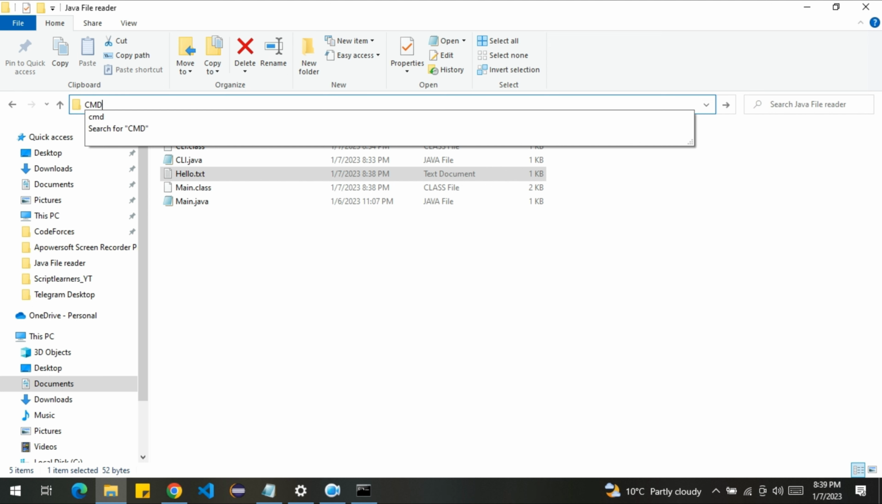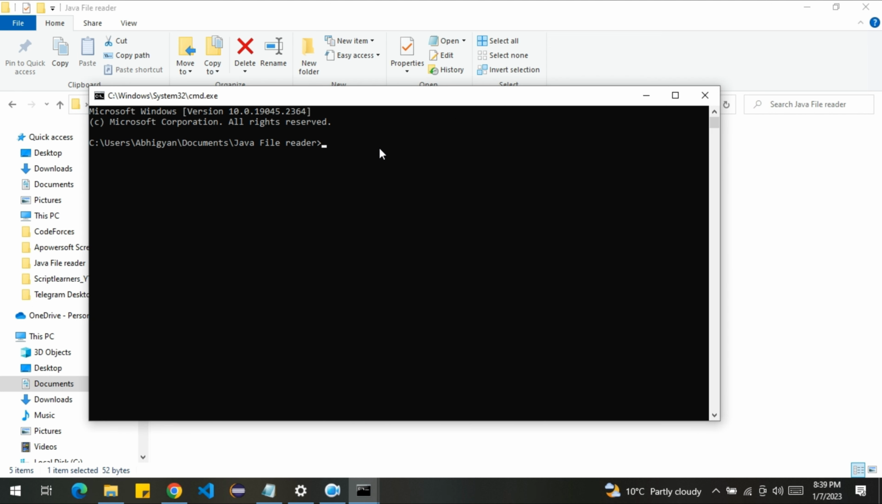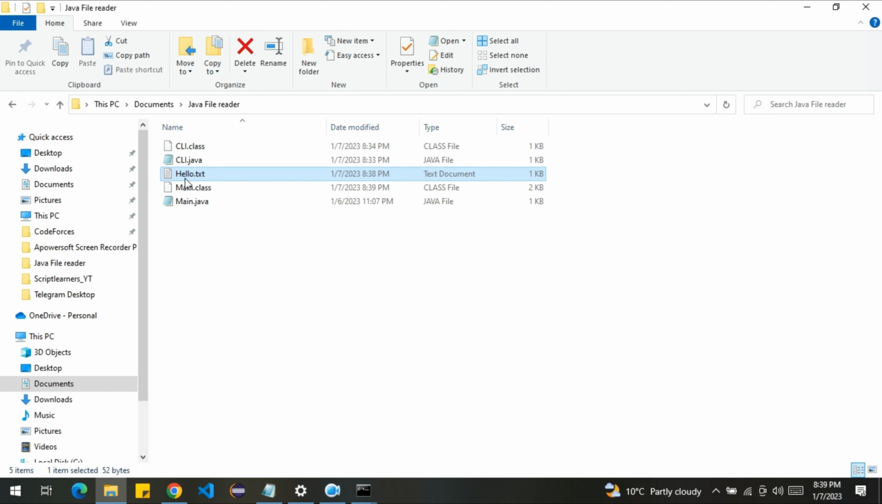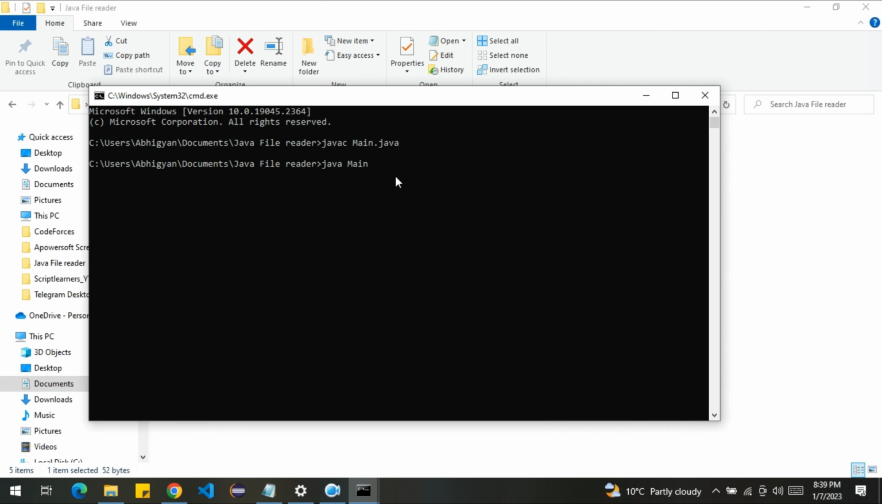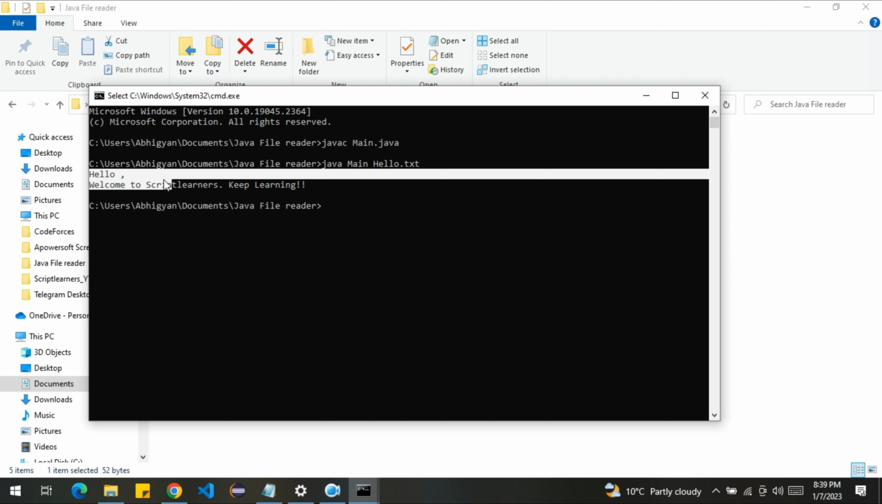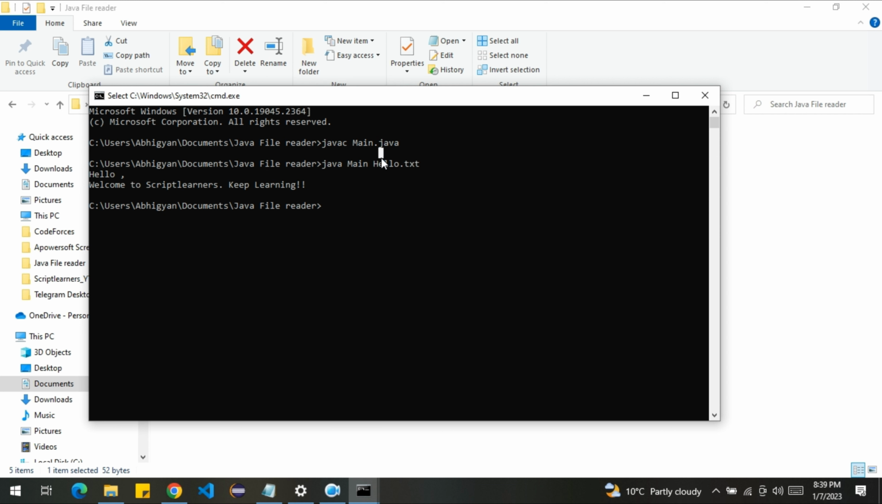Now let's run this in CLI. Main.java. Java Main. Then I will pass the text file name, which is here hello.txt. So I will pass the file name as a command line argument, hello.txt. So here you can see it just printed the content that is present in that particular file.